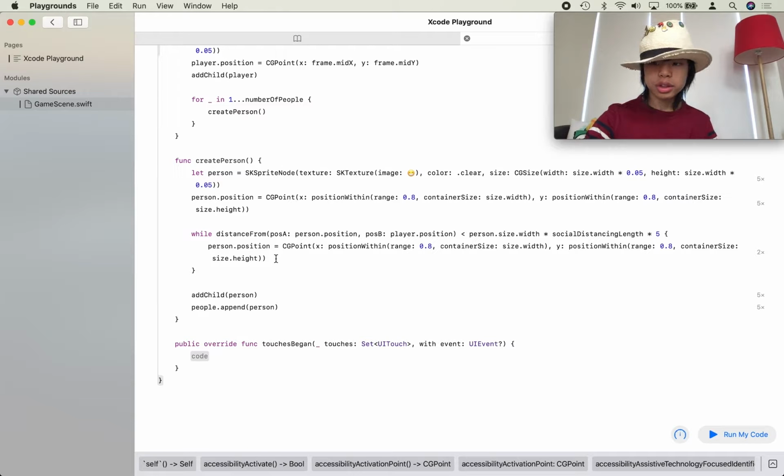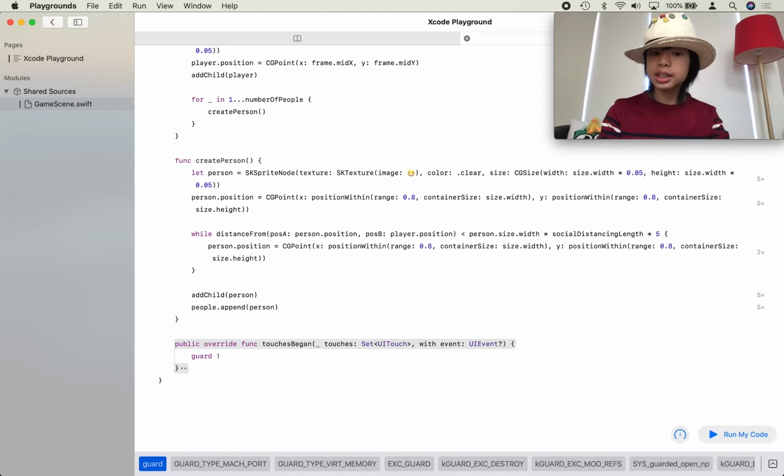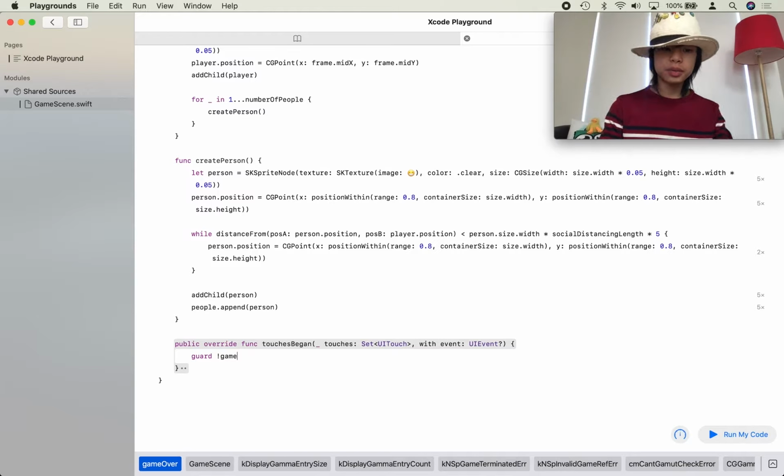Okay, now we're going to do the touchesBegan, which is going to be pretty simple, hopefully, or it is pretty simple because I've tested it. So I'm going to check, oh, is it game over? If not, then we can keep going.